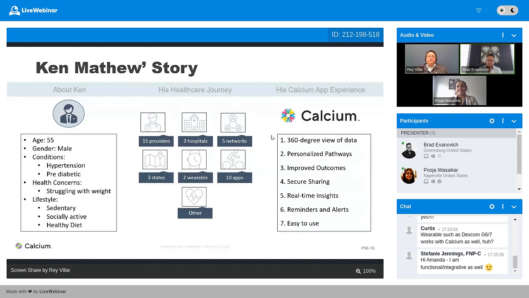Thank you, Brad and Ray, for the amazing introduction on AI and how AI can help in healthcare. Today, we would like to focus on how generative AI can help provide personalized care to patients. So to begin with, let me start with Ken's story.